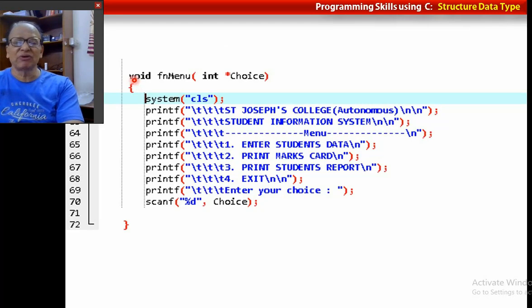Very simple: void function menu, int star choice. As I said, I'm entering the value of choice here, and to bring it out of the function, I have to declare it as a pointer. Otherwise it will not come out. If you just say int choice, nothing will happen, because this choice is different from the choice here. So we have to declare it as star choice.